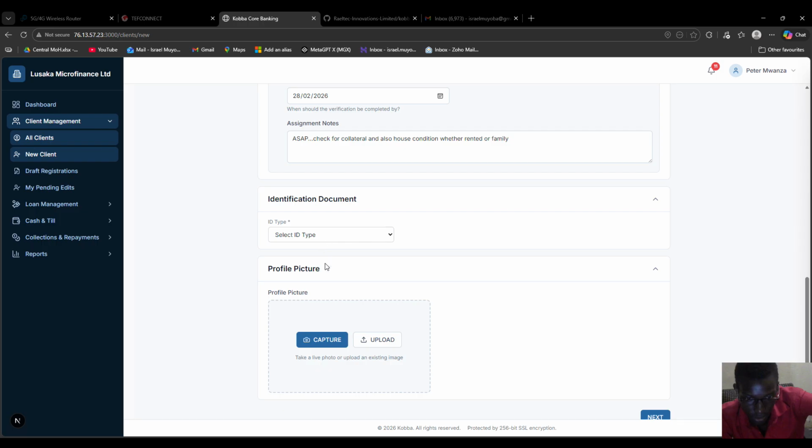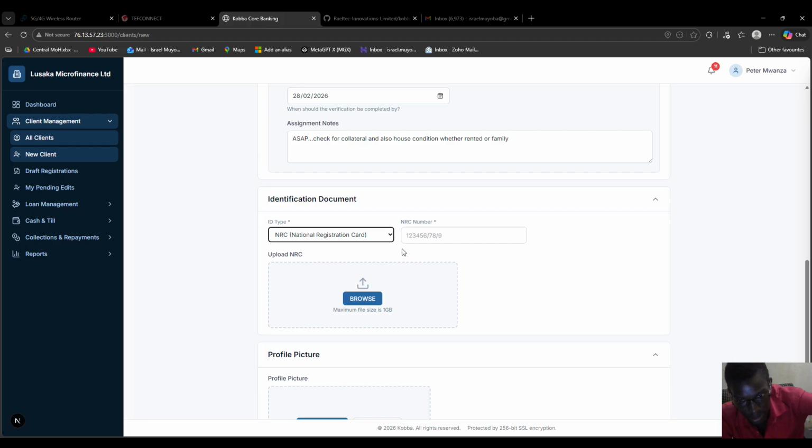So the next part is to choose the ID type. These are the common types, so I'll use NRC as an example. Now, as NRC, we do have a feature to detect if the user already exists, so that we don't have duplicate users in the system. So if we pick NRC, this is something that I used.